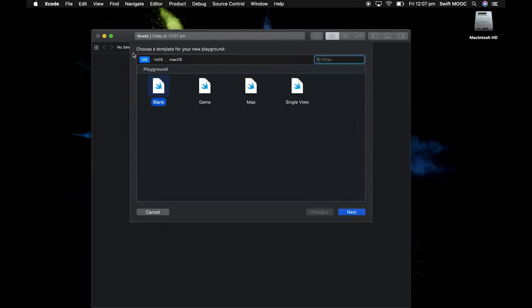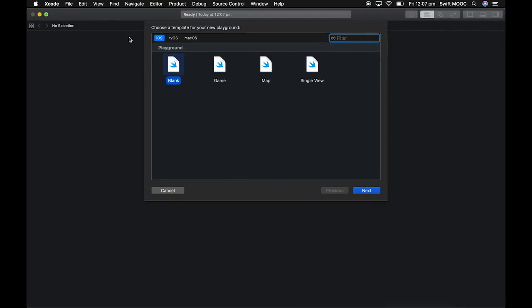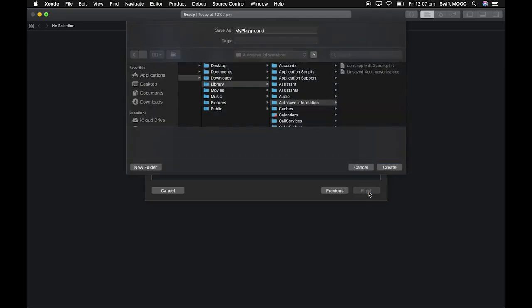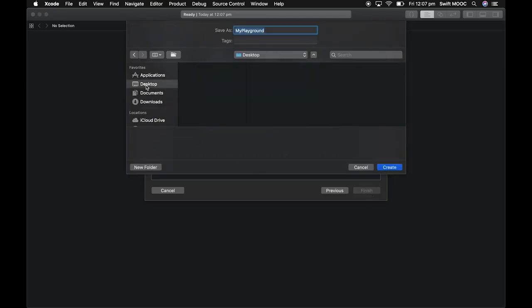So we're started with Playgrounds, and we have this window here in front of us. I'm going to ensure that iOS is selected, blank is selected, and now I'll click Next. It asks me where I'm going to save it. I'm just going to save this one to the desktop and call it FirstPG for Playground. And now I click Create.